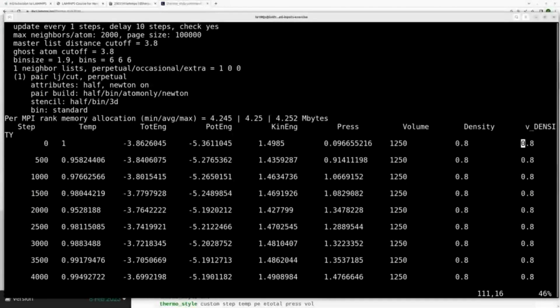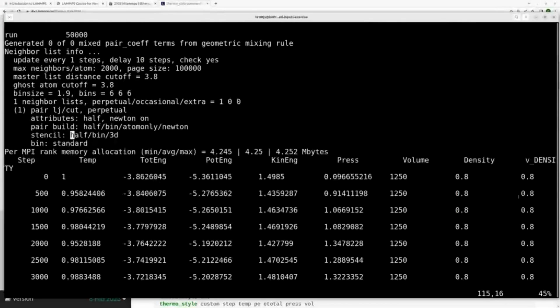Our v underscore density outputs our density, which is still 0.8. But this is mainly to emphasize that if you can set a variable, in fact, you can set a variable which is maybe even dependent on things like temperature or pressure, and output it every so often to get an idea of how that value is changing over time, which can be really, really useful if you're trying to get certain scientific information out of LAMMPS.